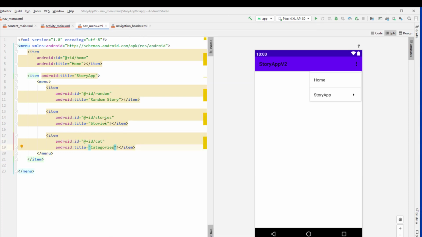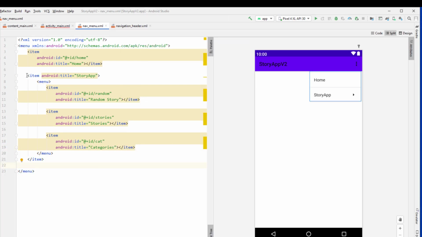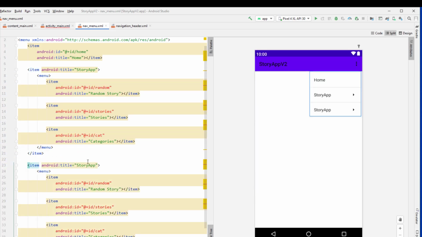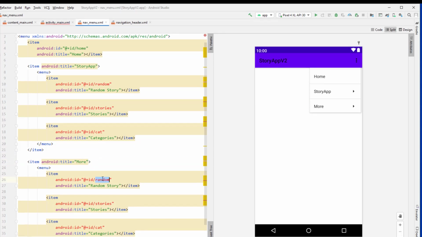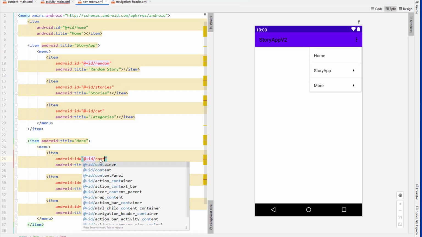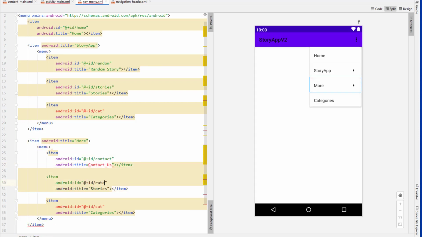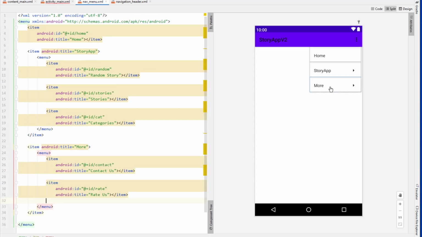Okay, and we have another section for more. So what we'll do, we'll just copy and paste the same item here, and we'll add more, and instead of giving this random and same stuff, we'll add contact us and rate us. So contact us. Okay, so this is our app with the menu.